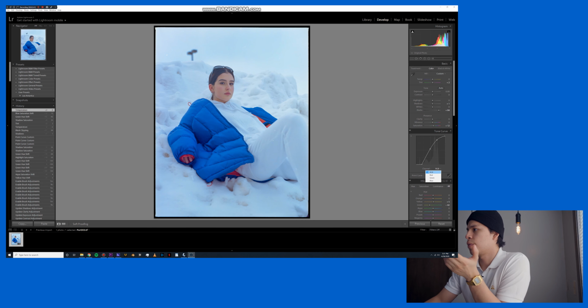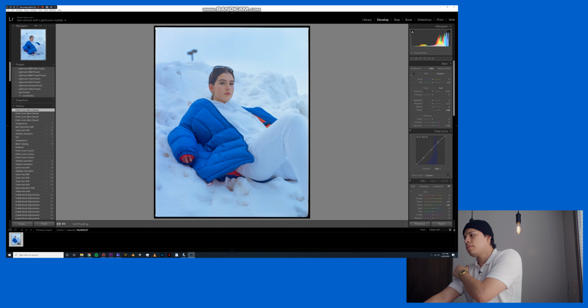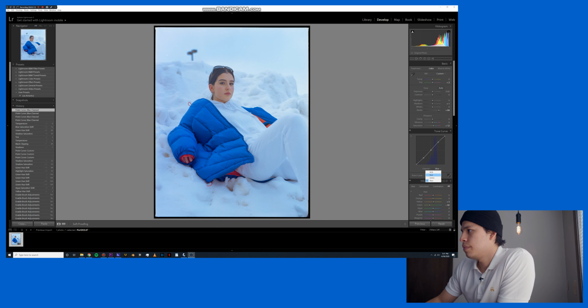We can also mess around with the curves to get more color out of this image. So I'm probably gonna increase the blues and the shadows. So the yellows in the shadows and then the blues in the highlights. There we go, that looks a lot better already. Let me see. Yep, that looks pretty good. It's the midtones right here. Maybe add a little bit of red into the skin too.